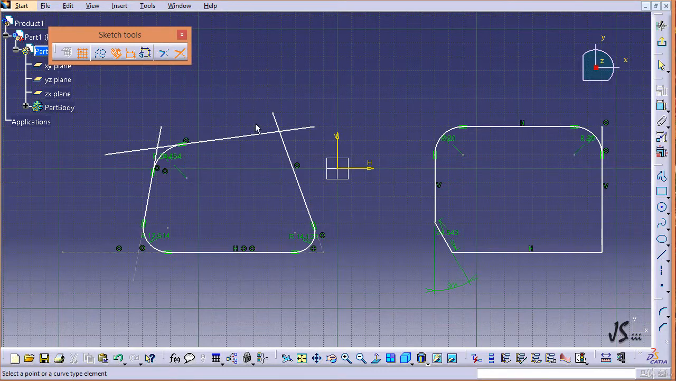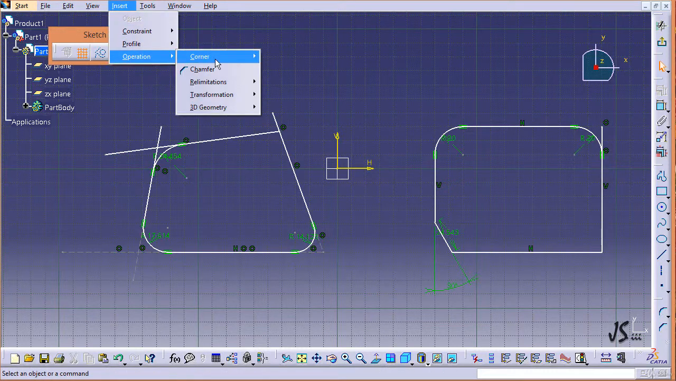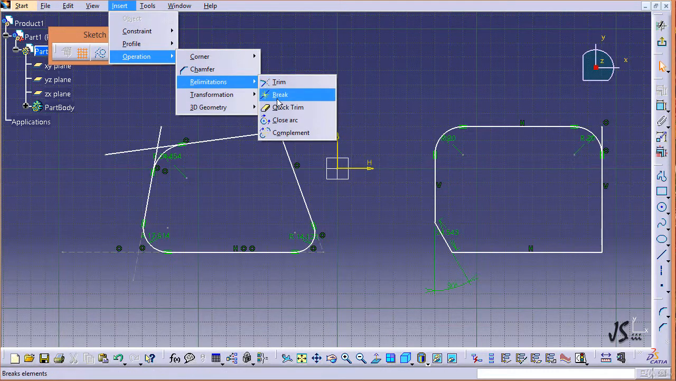I'm going to select this line, and I say that this is my cutting edge, so I click here, and you can see that the extra part of it is going to be trimmed. And I can activate it again and again and do the same thing here. Let's go to other types of trimmings, and this one is break.